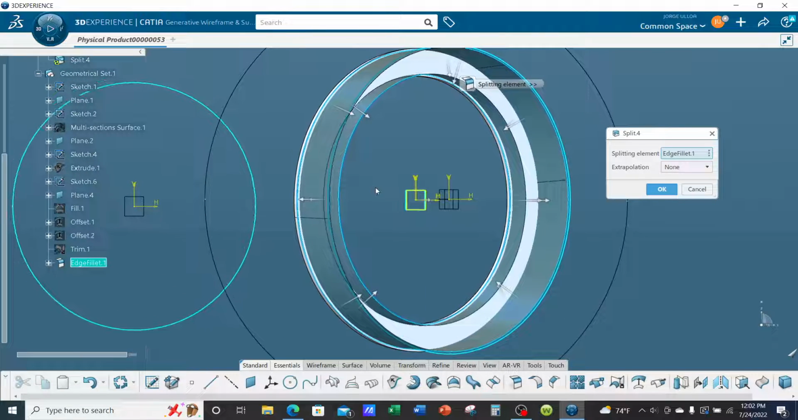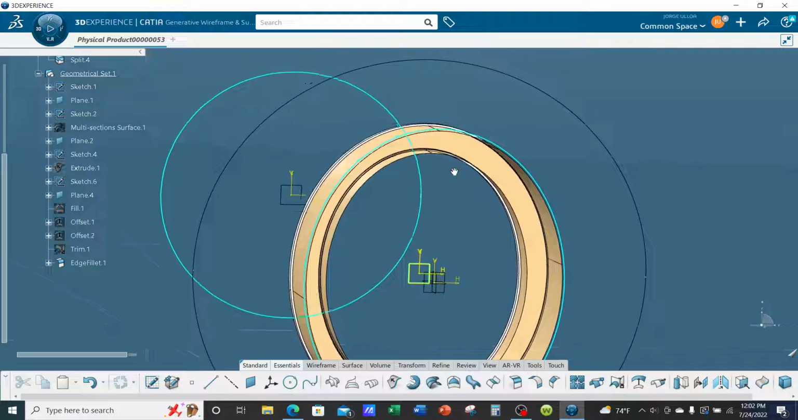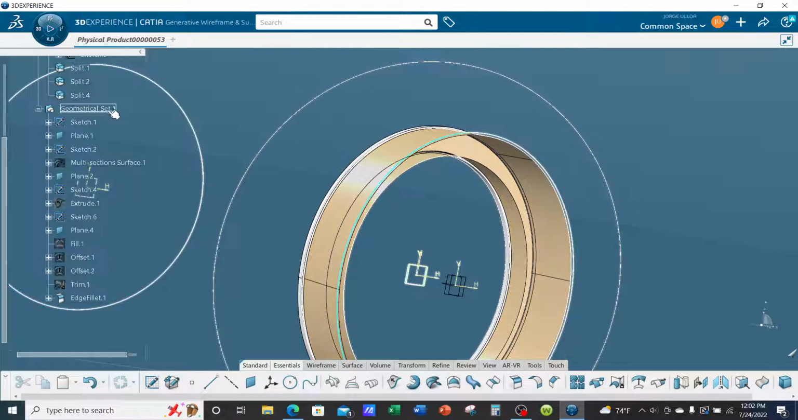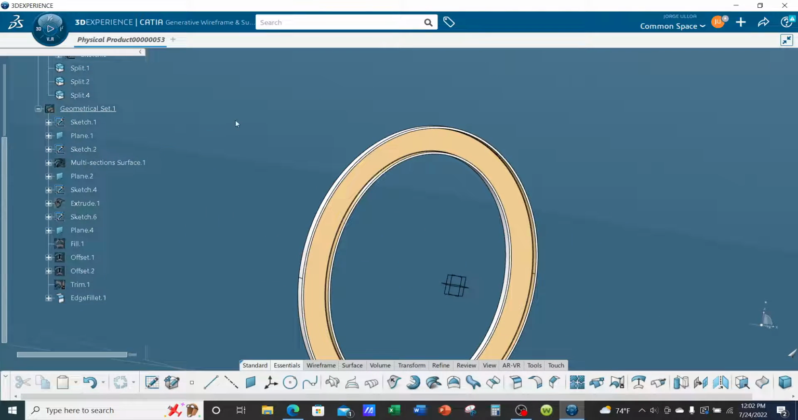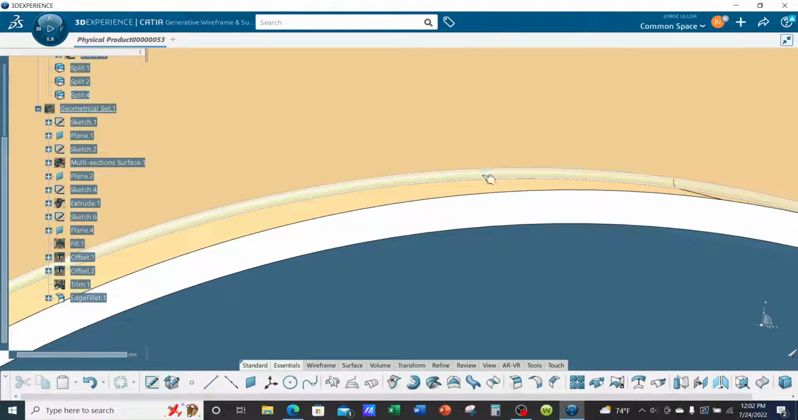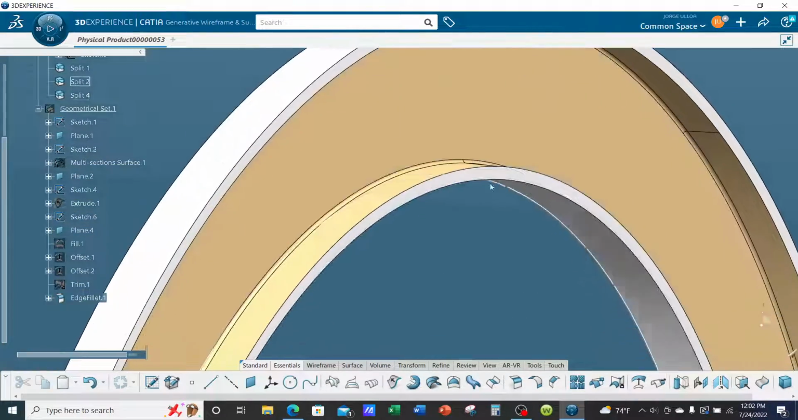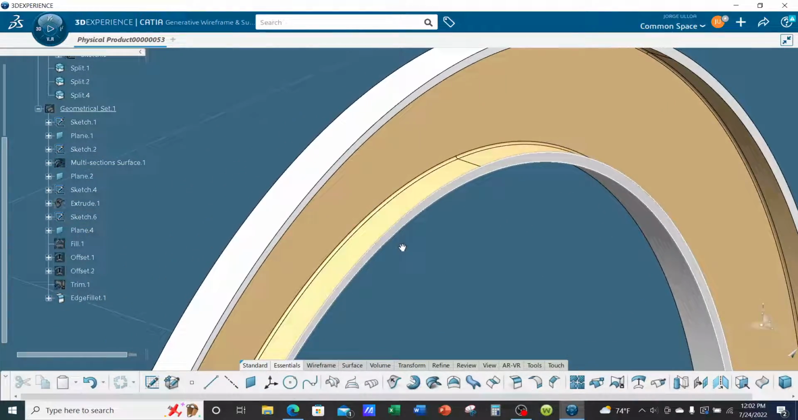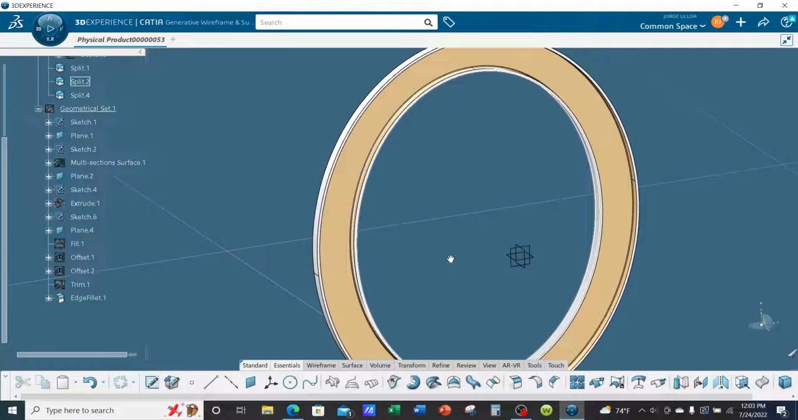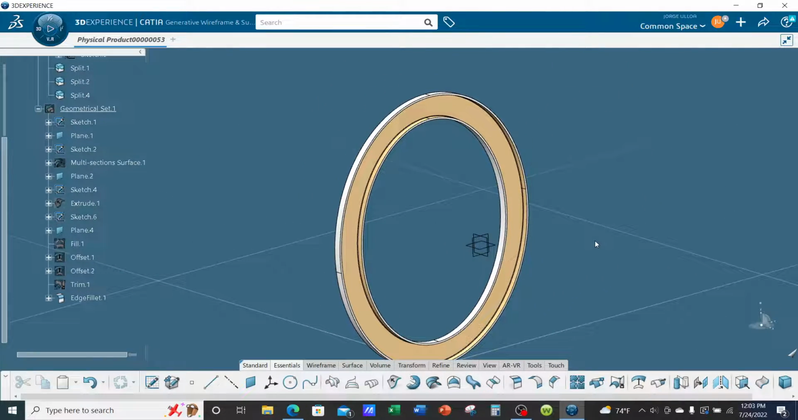And the arrowheads are pointing in the wrong direction. Flip it and okay. Now let's hide our geoset. And there it is. Now it does include fillets, as you can see. All right, so here we have our solid with splits.